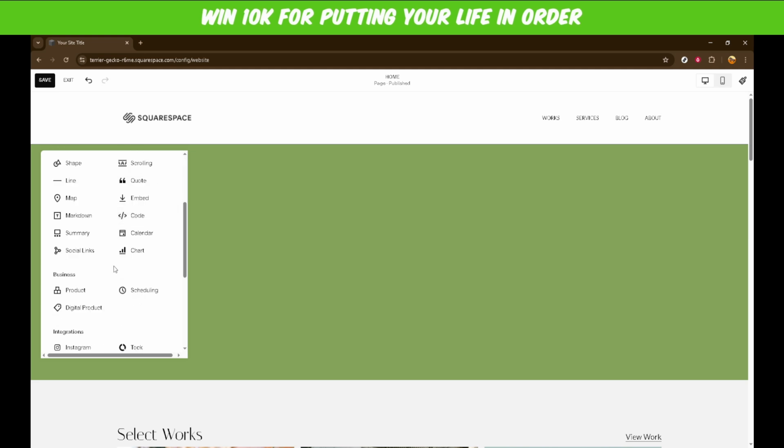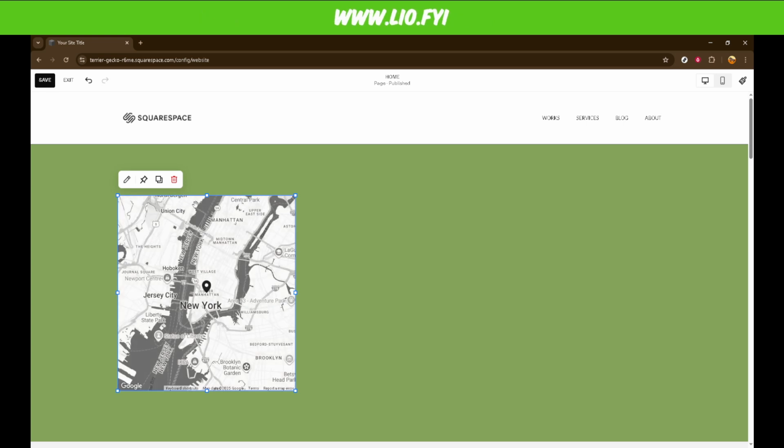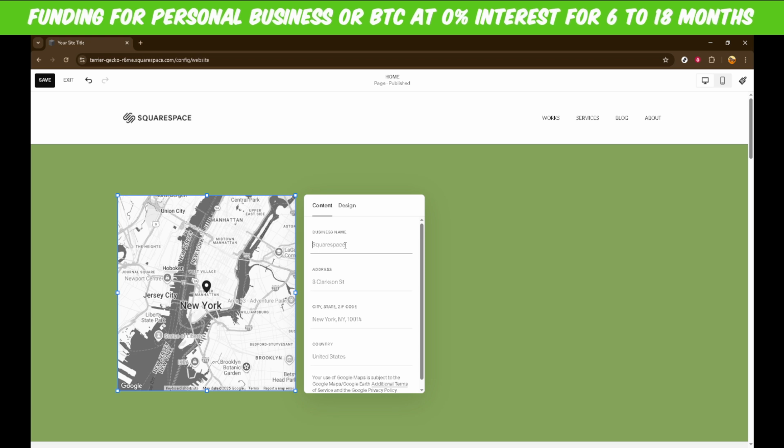Now, with your new map block successfully added, it's time to fine-tune it by clicking on the Edit option. This action brings up the map's editing menu, where you'll make all the tweaks needed to ensure it meets your specifications and fits seamlessly into your site's design.